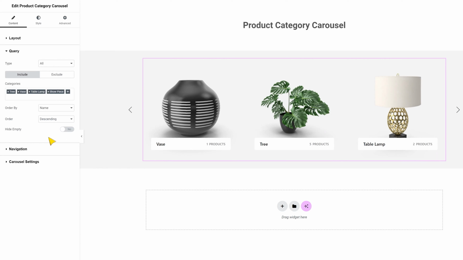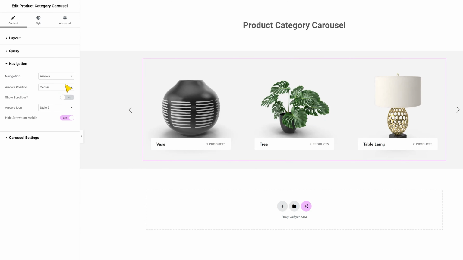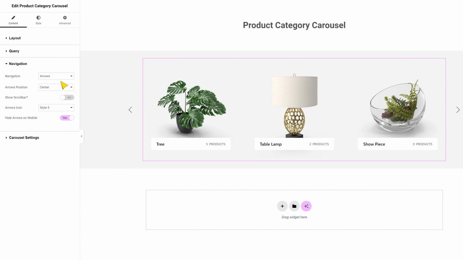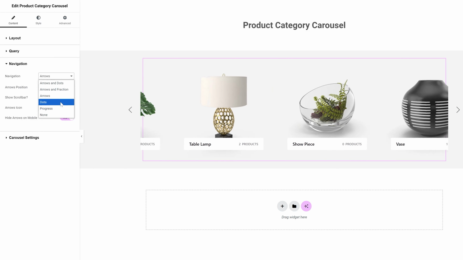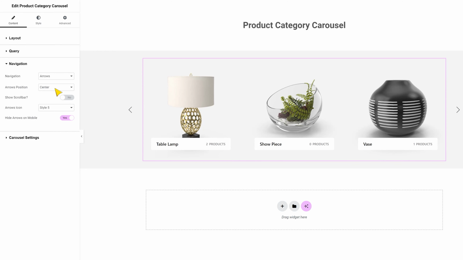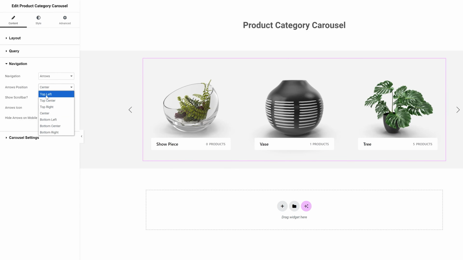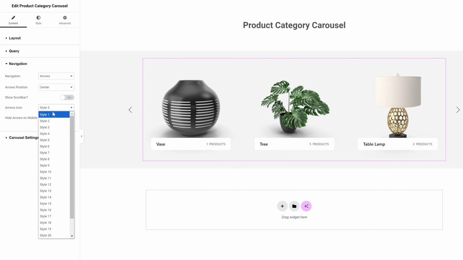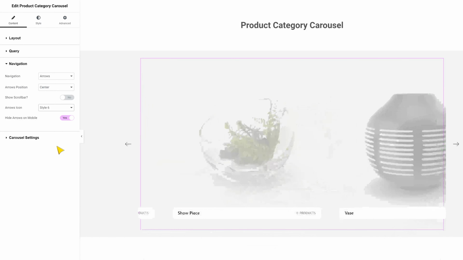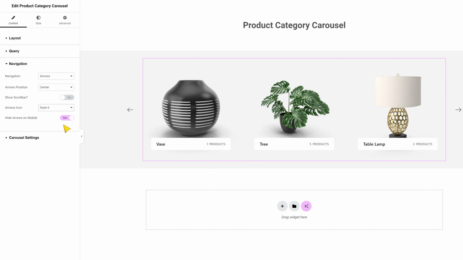Because it's a carousel and comes with navigation, the Store Kit allows you to customize the navigation too. So, if you want, you can choose from 5 navigation styles. You can also change the navigation position. For arrows, you may choose from 23 unique arrowhead styles. However, you may turn off navigation for mobile devices. The option is given there.